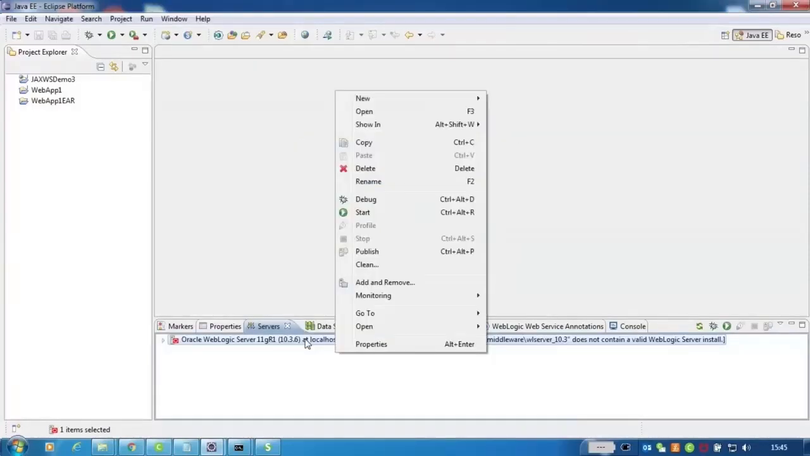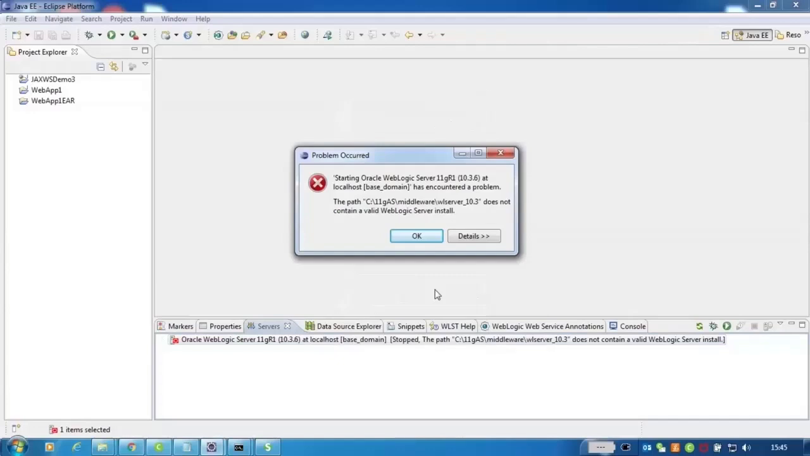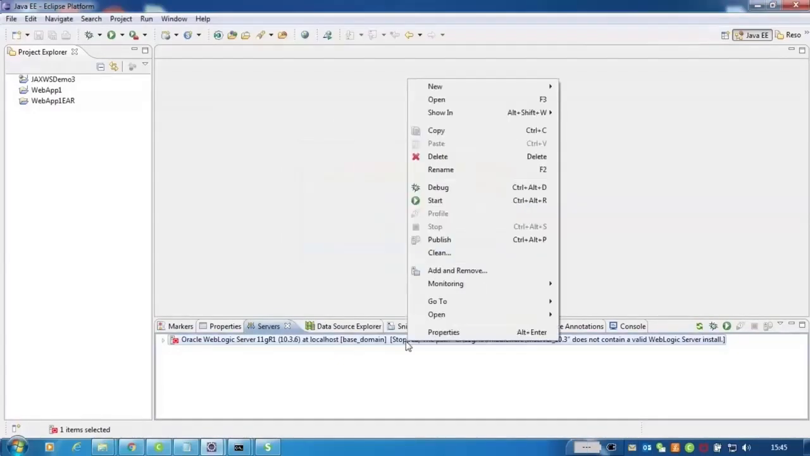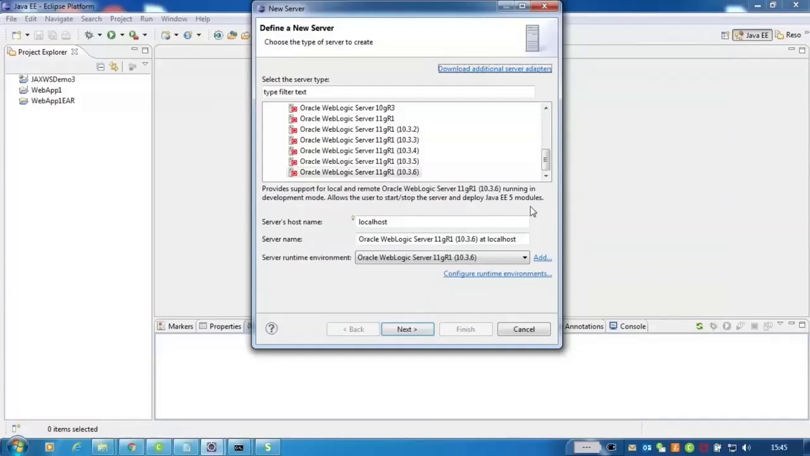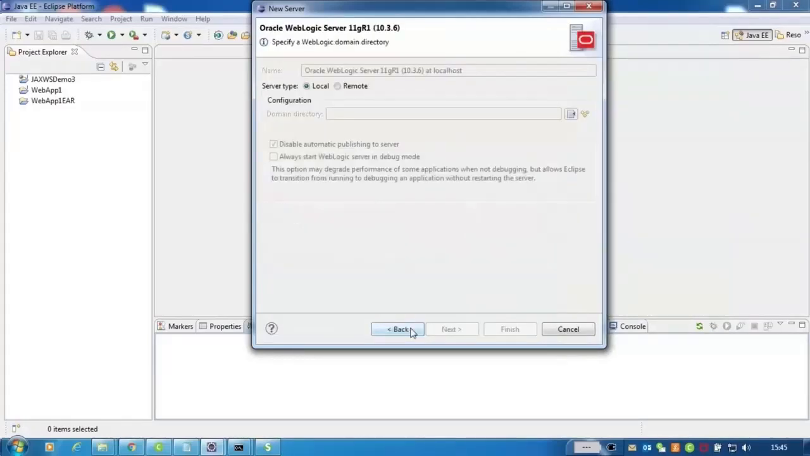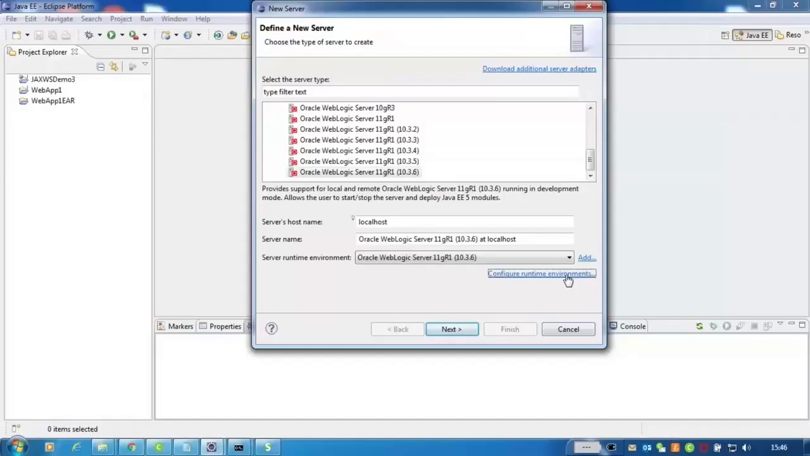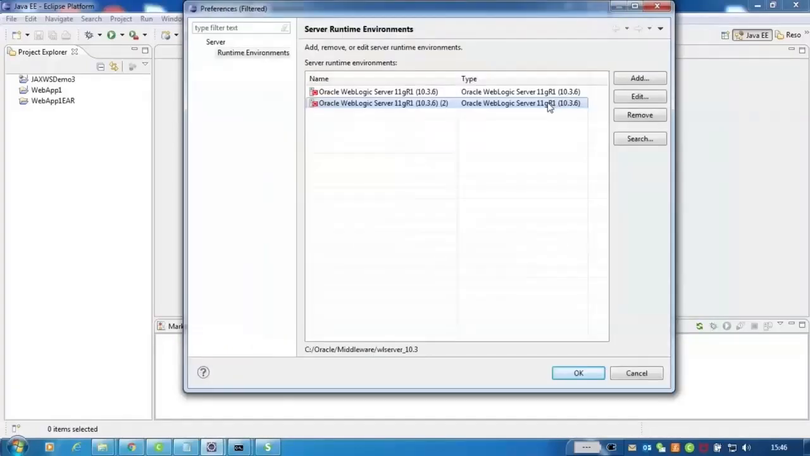It is saying some problem. So it's fine, just delete this, delete, fine, and create another server. Right click, new server. This is WebLogic, move next. It is not working, fine. So here you may find configure runtime environment, copy one of them. The last one, remove this one. I'm going to use this one.